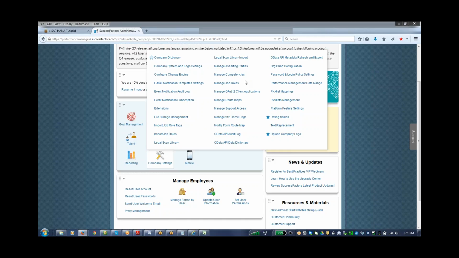Yep. I think we covered everything here. We covered manage competencies, manage job roles, manage route maps, manage the home page, modify the route map, rating scales, tech replacement, logos, pick list management, pick list. You know what this is? Pick list mapping.